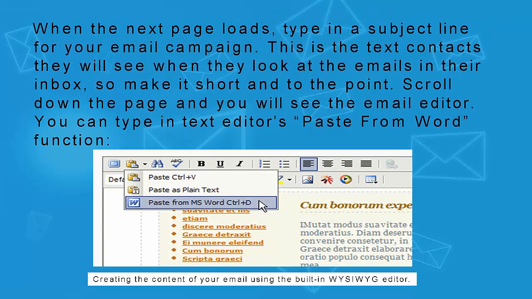When the next page loads, type in a subject line for your email campaign. This is the text contacts will see when they look at the emails in their inbox, so make it short and to the point. Scroll down the page and you will see the email editor. You can type in text or use the paste from Word function, creating the content of your email using the built-in WYSIWYG editor.